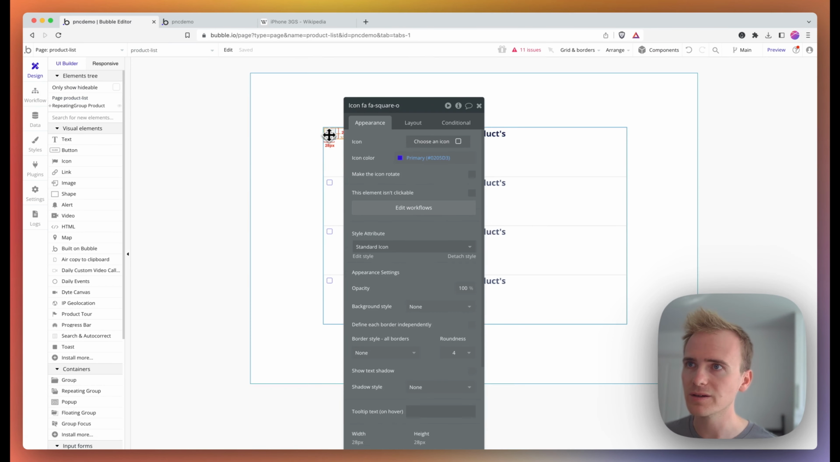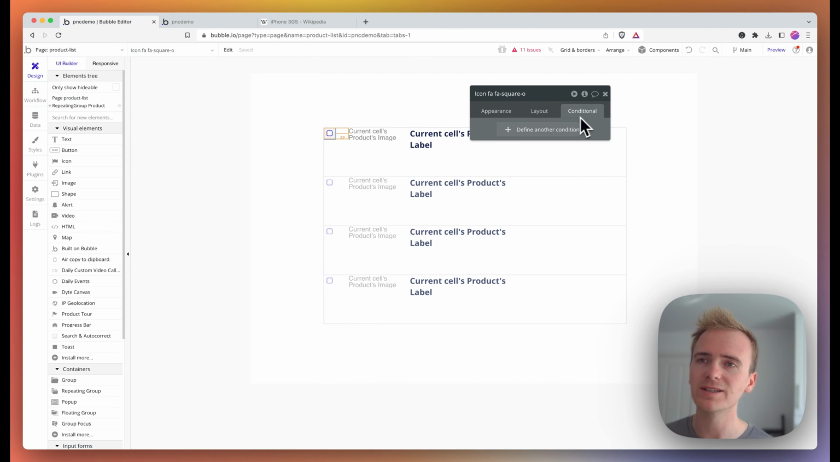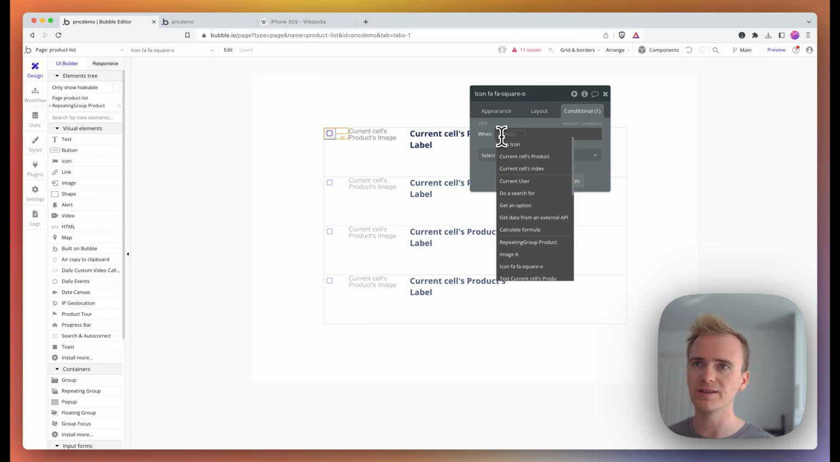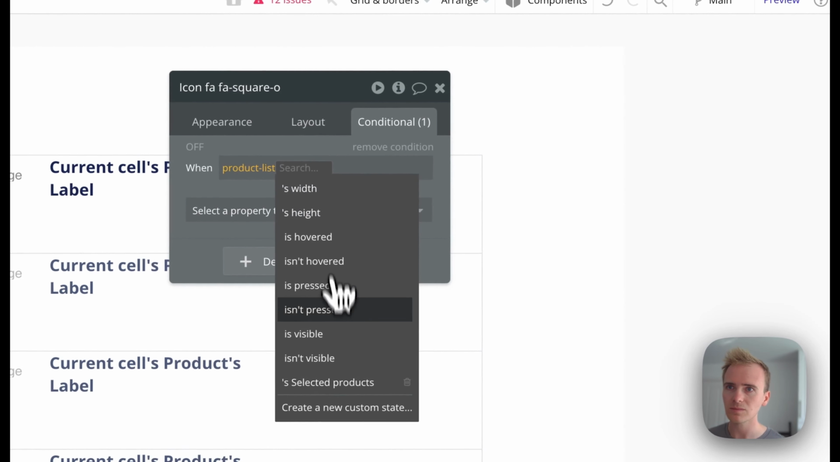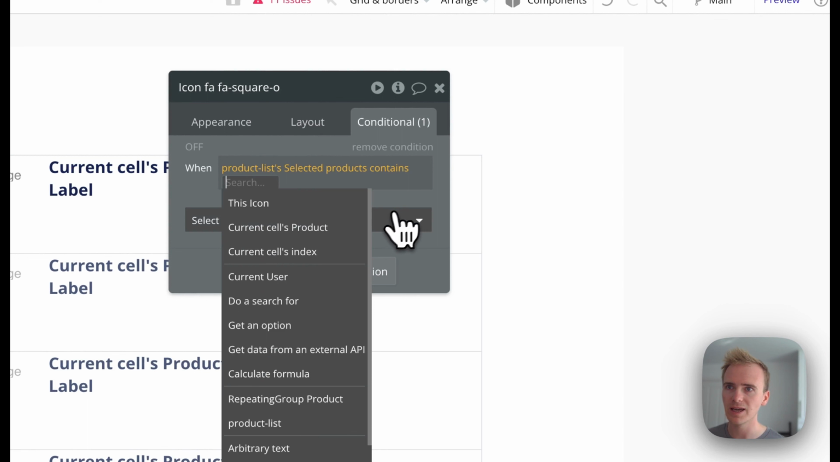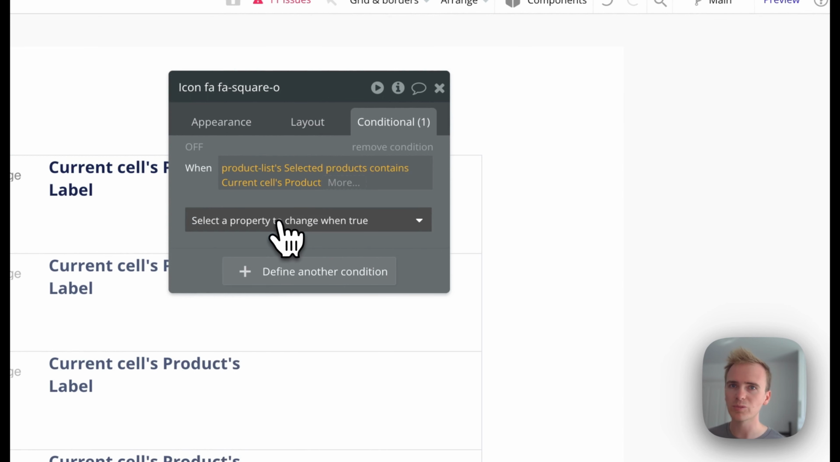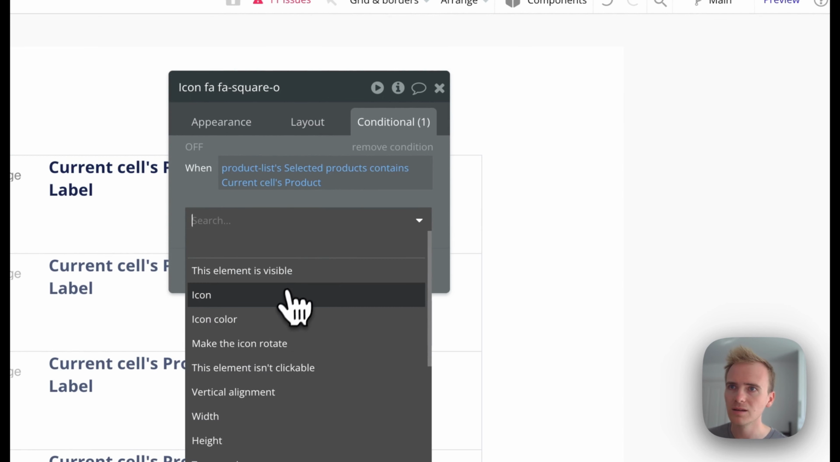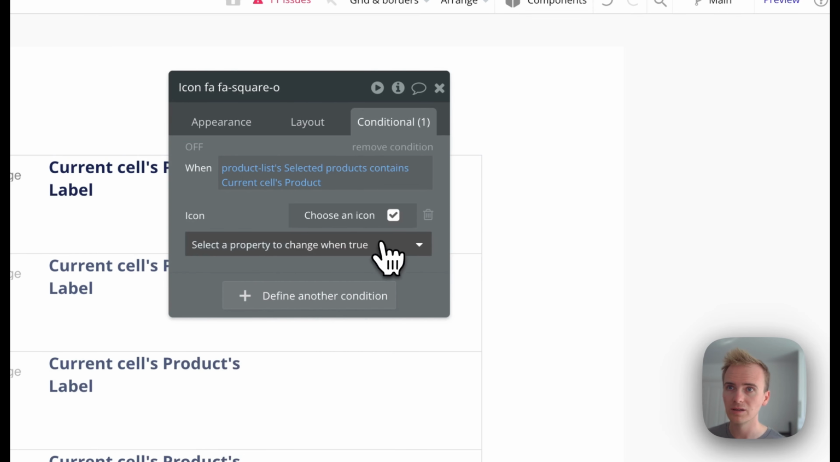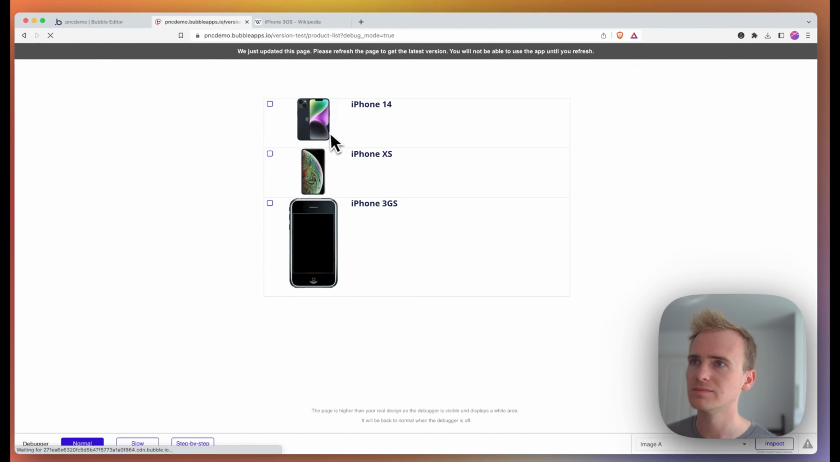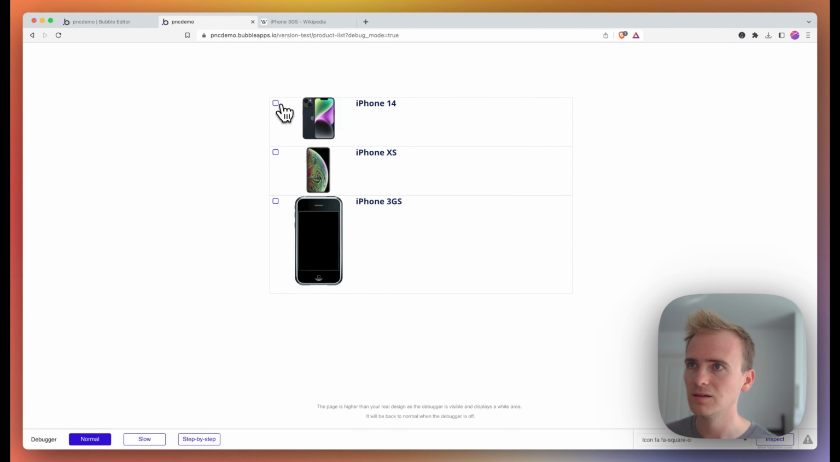And then last thing to create this temporary list is I want to give some visual feedback that it's indeed the case. So I can say when product list selected products contains current sales product, then I'm going to change the icon to check. Let's preview that. So you can see we're updating our custom state.